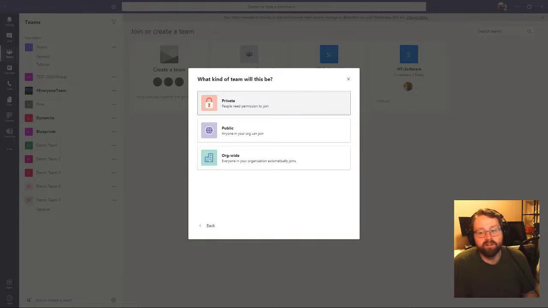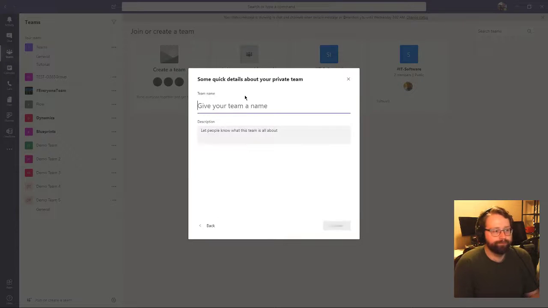For most situations, you will likely want your team to be private. Private means that you control the membership, so you need to invite people to the group in order for them to see the things inside. Public means that anybody can join it. That includes guest users. So normally you're going to want to use private.